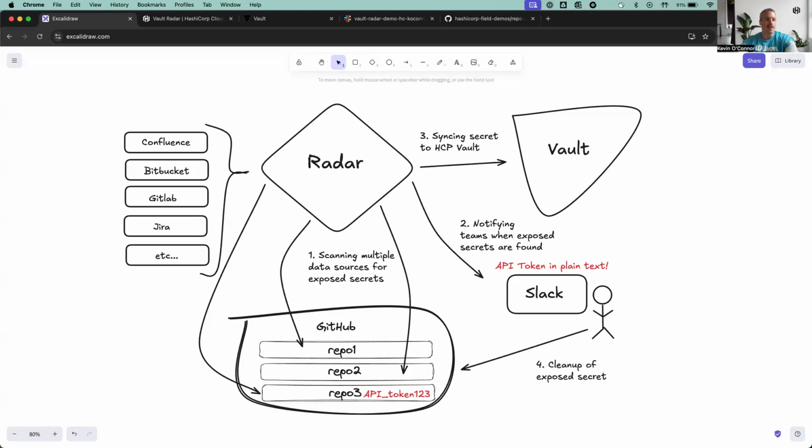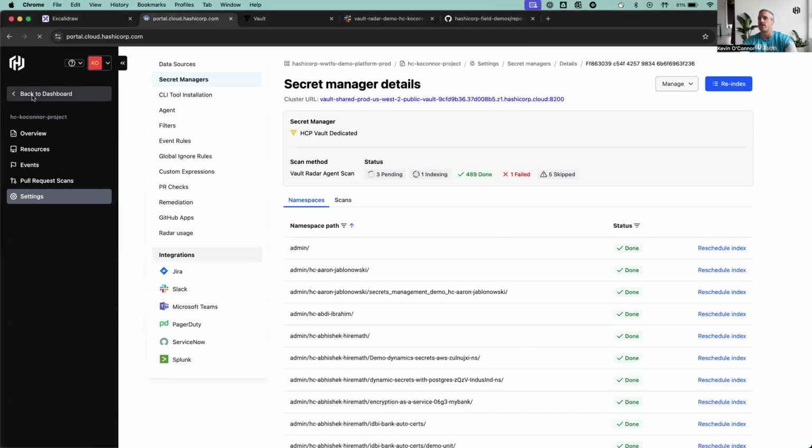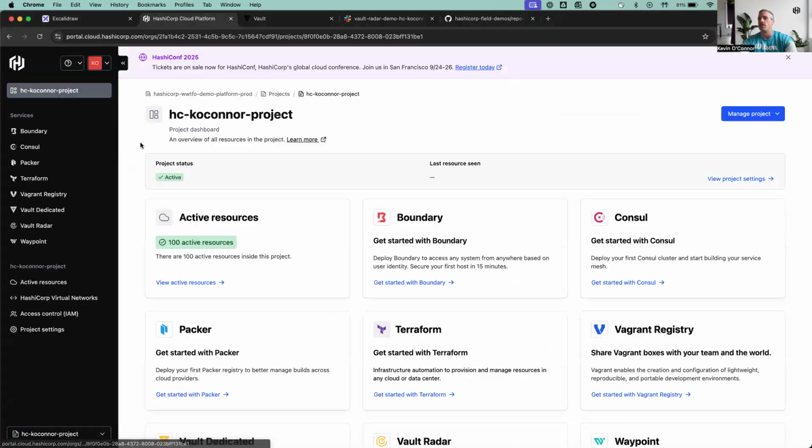Okay, so that is it from a walkthrough standpoint. So let's get into Vault Radar, and I'm actually going to step back here for a second and show you guys the HashiCorp Cloud Platform. If you haven't seen it before, this is it at a high level, right? We have a number of our different products along the left-hand side here, Boundary for user access, Console for service-to-service access, Packer, Terraform, Vault Dedicated, right, which is what you may be familiar with if you're familiar with Vault.